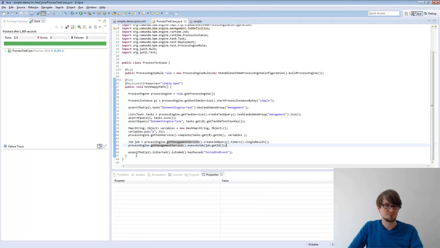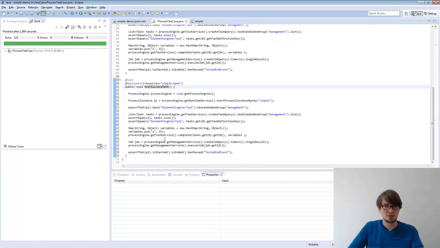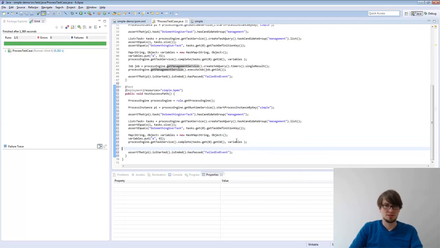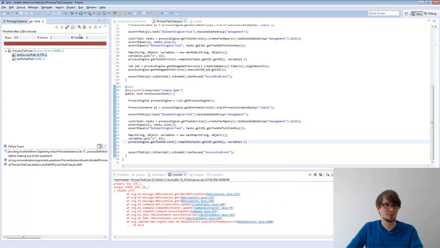Let's check that. Basically do a new test case. So this was the failed path. This was the success path. Same stuff here. But I have to add in like 6, for example. This one doesn't make any sense. We want to end up in the success end event. And it will not happen because we are still stuck in the message event, right? So the success path is not ended.